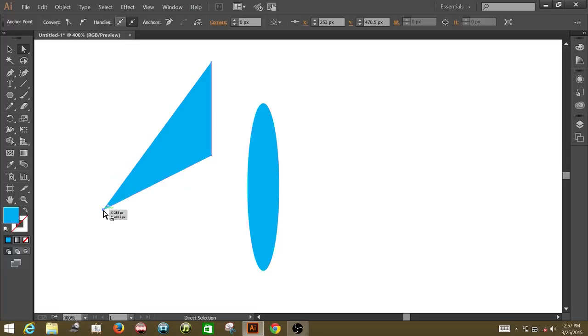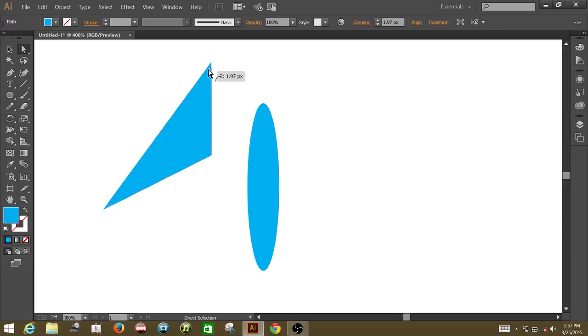Now I'm going to go ahead and deselect. Again with my direct selection tool, I'm going to select this triangle, go to any one of these corners, click, and change the radius from the circle responsible for changing radius. Right there. Release mouse, and then deselect.